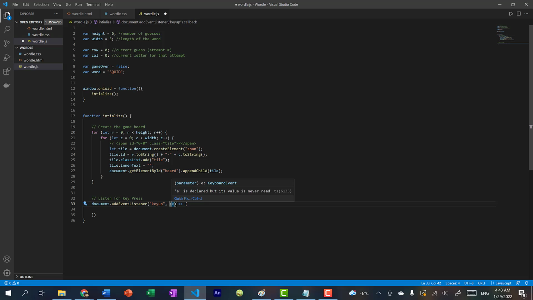And if you don't know what an arrow function is, this is the parameter, e, which is the key event, and you have this arrow, which is what's called an arrow function, and then you have your curly braces, and in here you put everything you want in your function. So first things first, if game over, basically if it's game over, you just return, right?